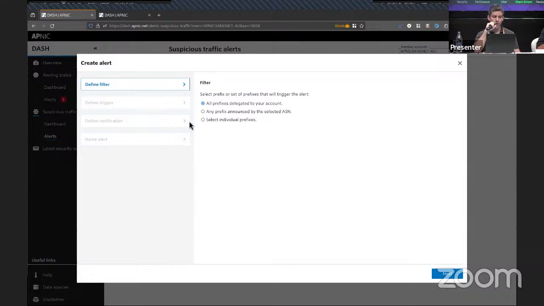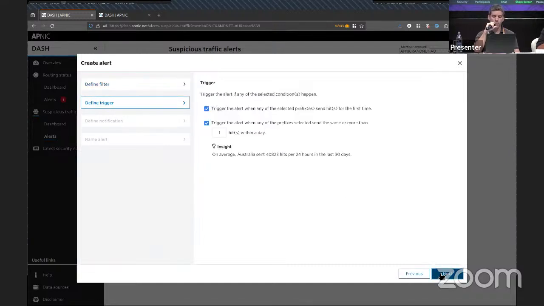So you define the filter. So let's say I want to filter by any prefix announced by selected AS. So I'll select this one. You have 2 options of triggers. The first one is I want to be alerted if there are any hits. When you say hits, it's honeypot hits for the prefix that I select for the first time. This is the first option.